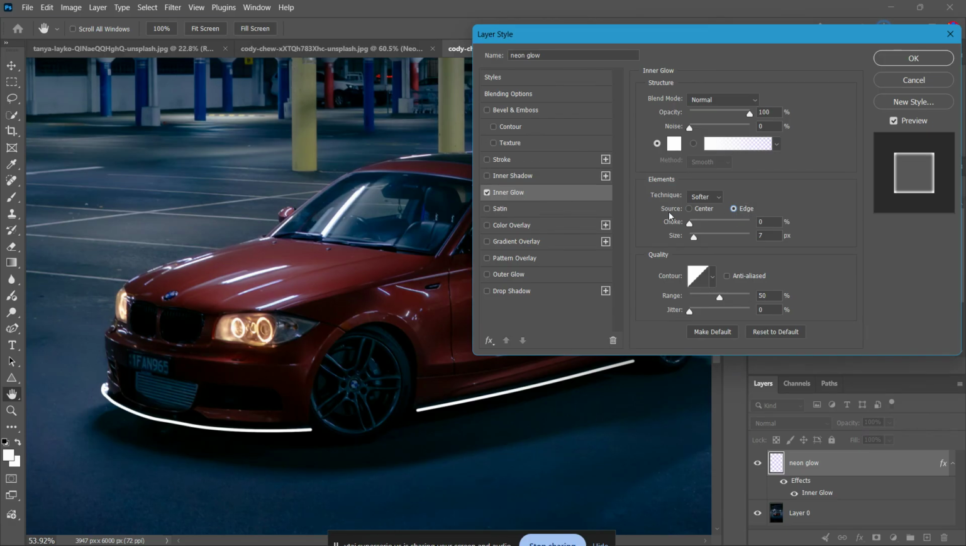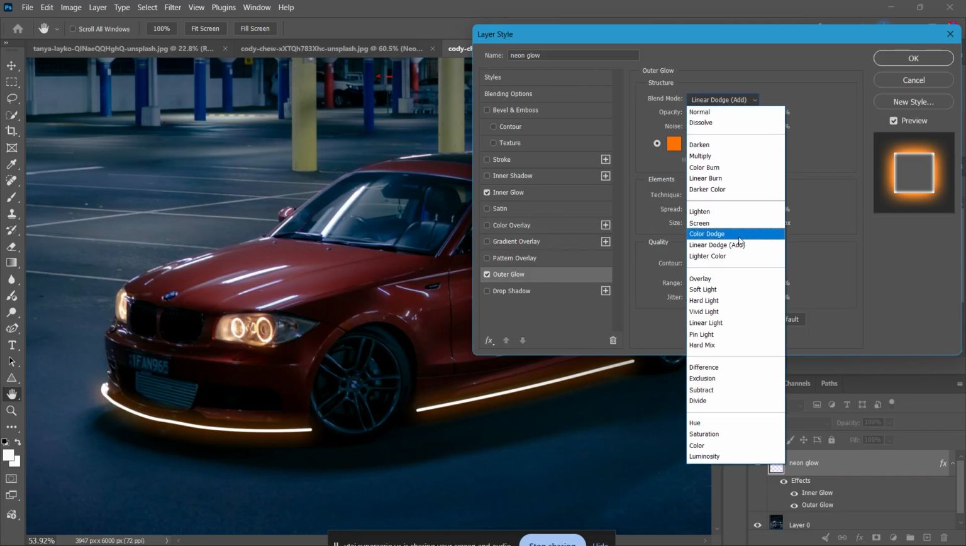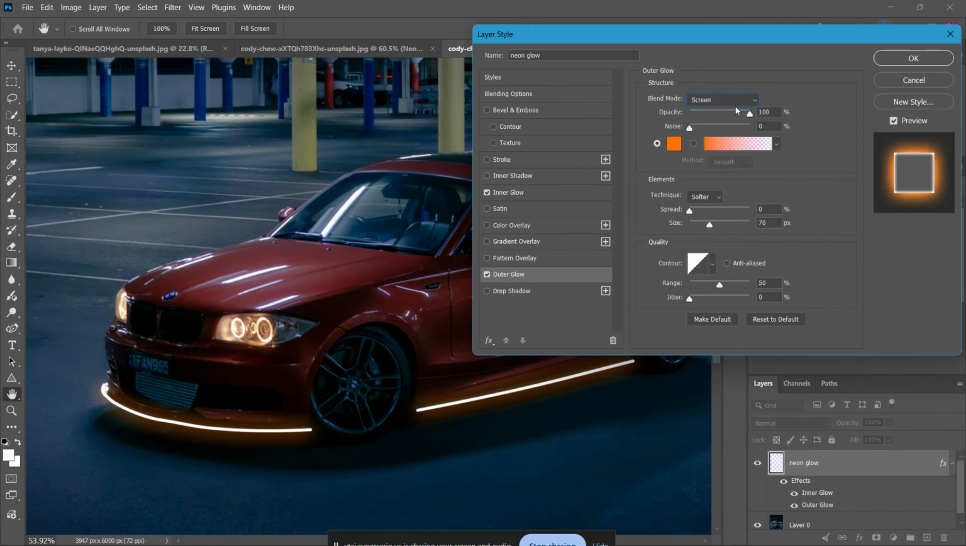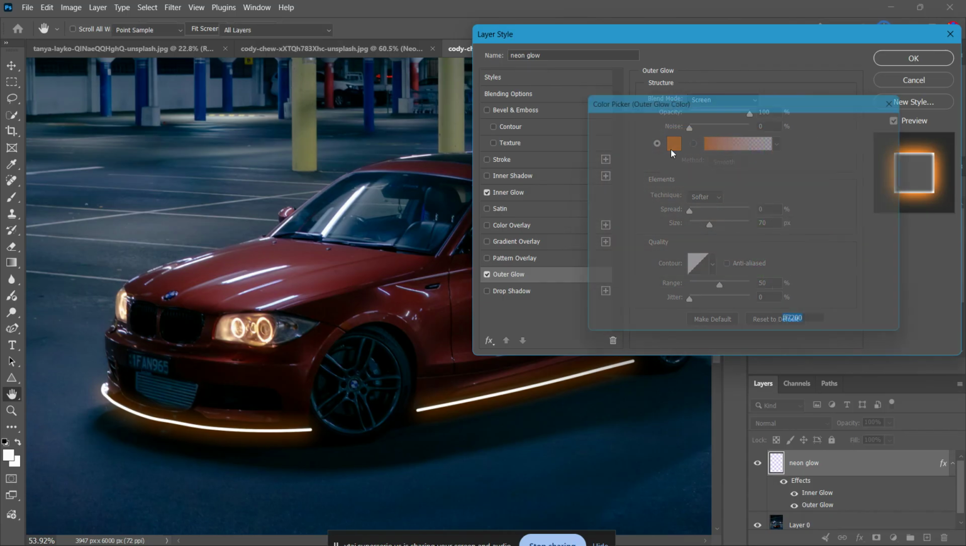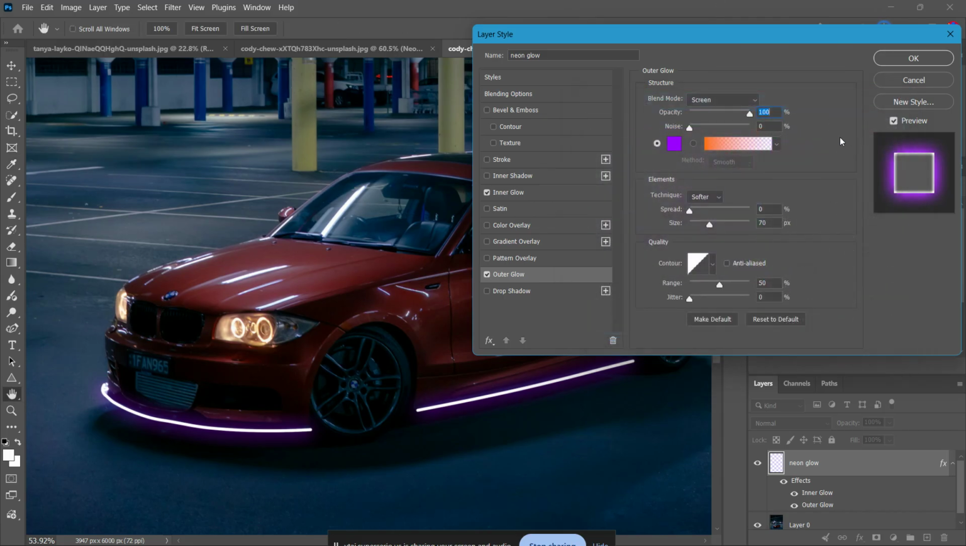Now click on Outer Glow in the same layer style panel. This is where the color bloom comes in. Set the blend mode to Linear Dodge Add if you want a strong bright glow, or Screen if you want something a little softer. Keep the opacity at 100%, then click the color box and choose a saturated neon color. Electric blue, hot pink, neon green, or bright purple all work really well. The key is to pick something vivid and highly saturated so it looks artificial in the best possible way.